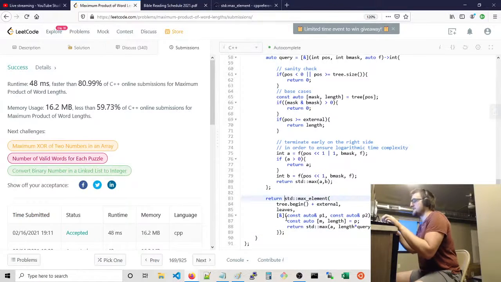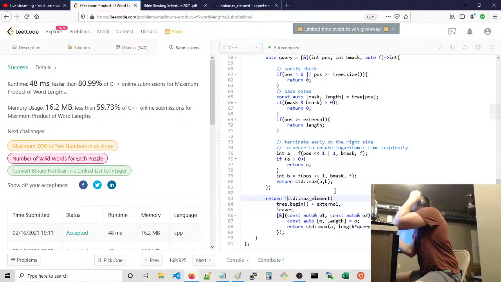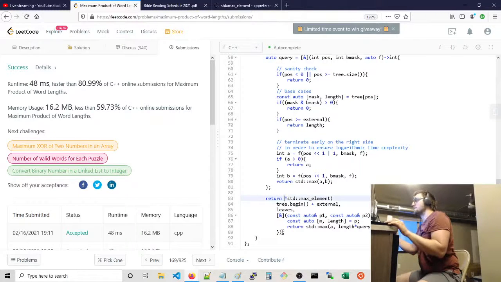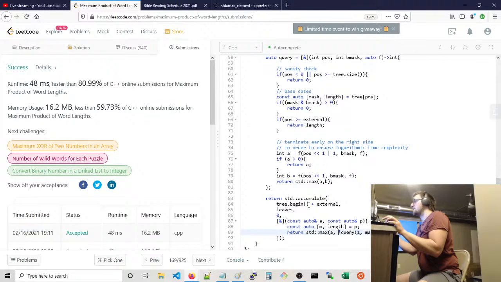Let's see. Hold on. What does this do? No, I don't think so. This is going to return... No. This doesn't do what we want. Okay, hold on. No, I think accumulate is better. Although I appreciate your suggestion. Okay, I'll show you why I think accumulate's better.